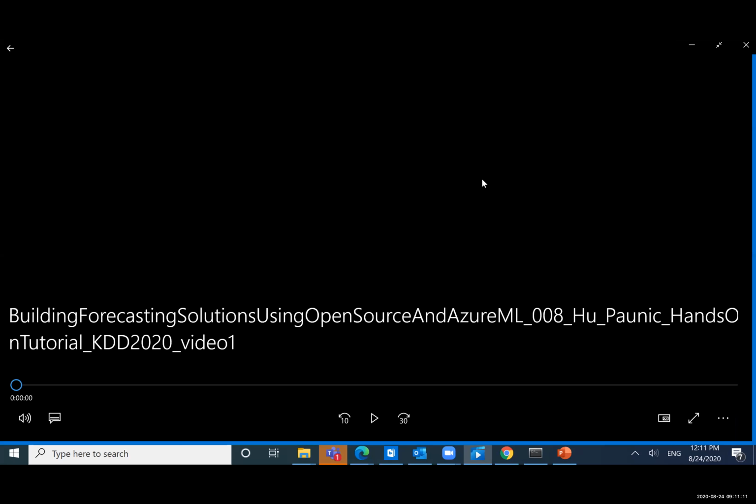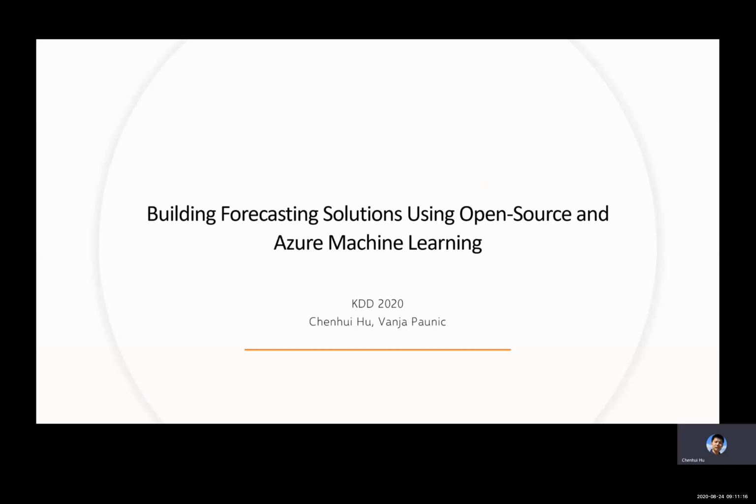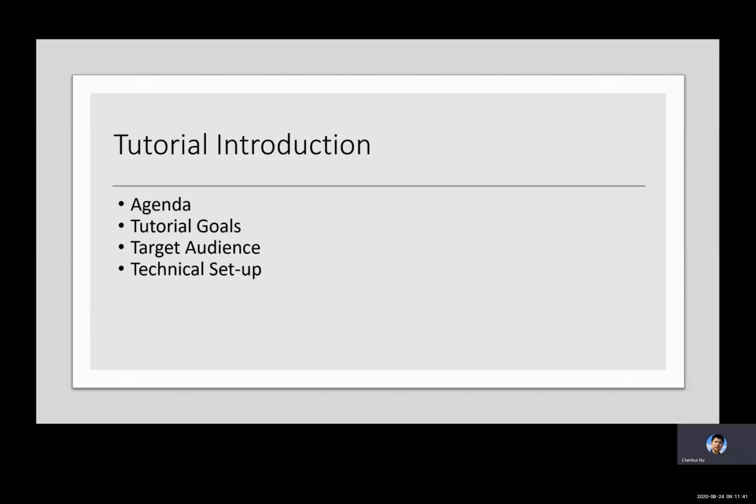Welcome to the KDD hands-on tutorial of building forecasting solutions using open source and Azure machine learning. I am Chenhui, data scientist from Microsoft. This tutorial will be presented by my colleague Vanja Paunic, who is also a data scientist at Microsoft, and myself. For your convenience, we have divided the content of the tutorial into several sections and prepared a video for each section to walk you through the steps. In this video, I will introduce the agenda, tutorial goals, target audience, and setup instructions.